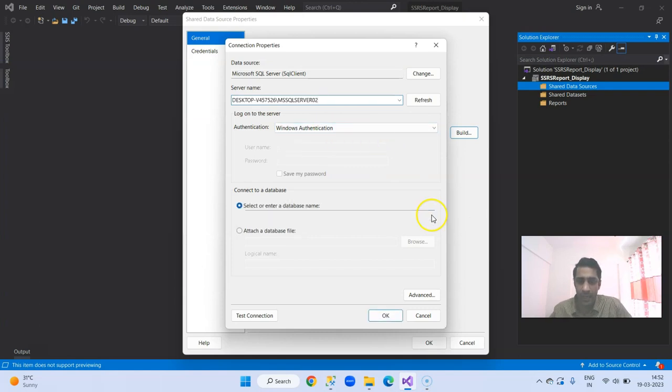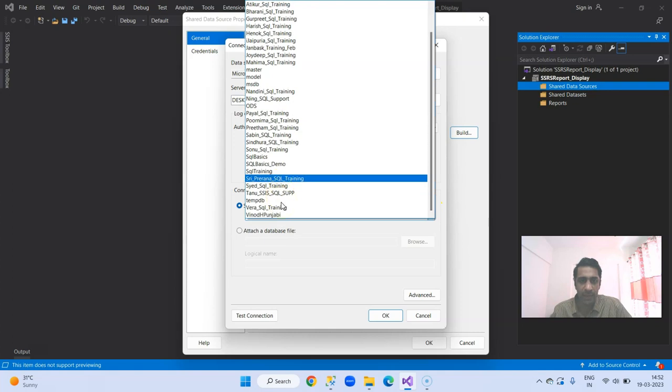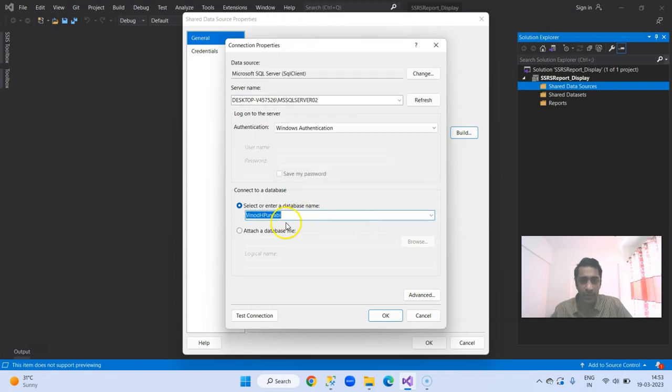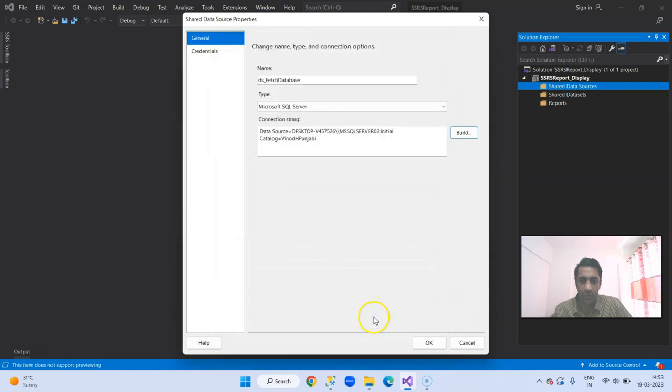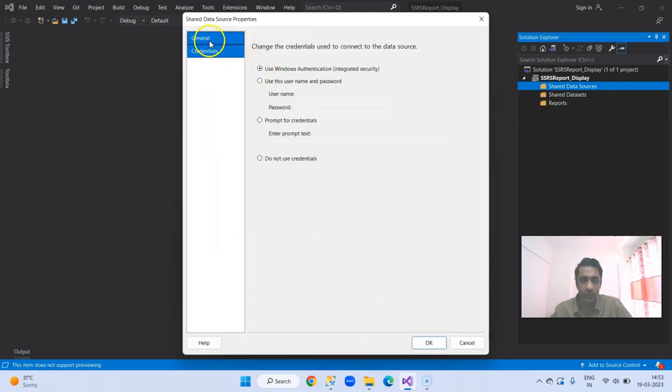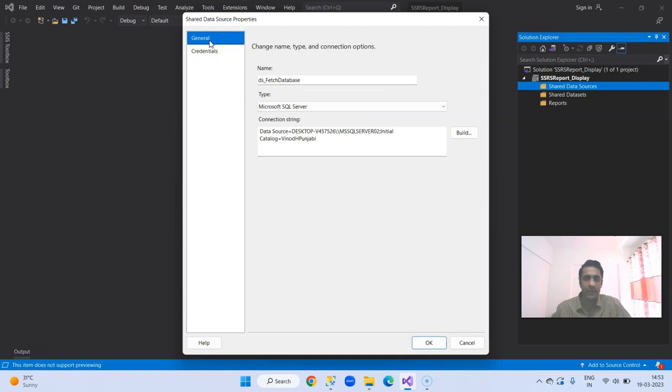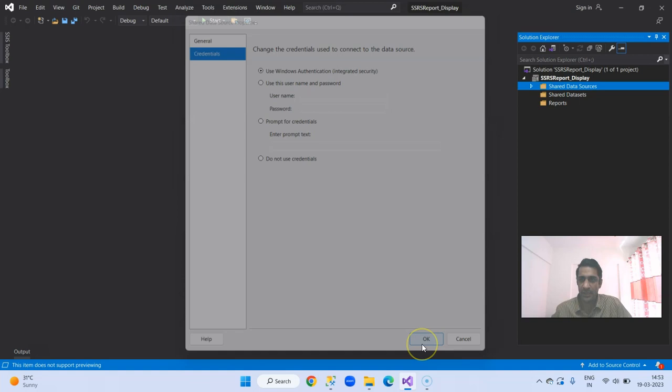Once I put the server, I get all the databases in my server. So I will just say Vinod H. Punjabi, this is my database. I will say OK. I'll go to credentials, it's Windows authentication. And once that is done, we can just say OK.